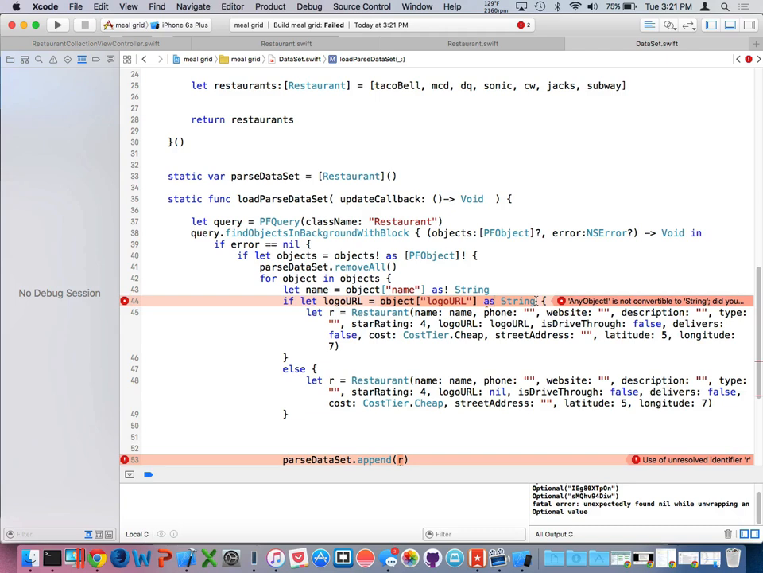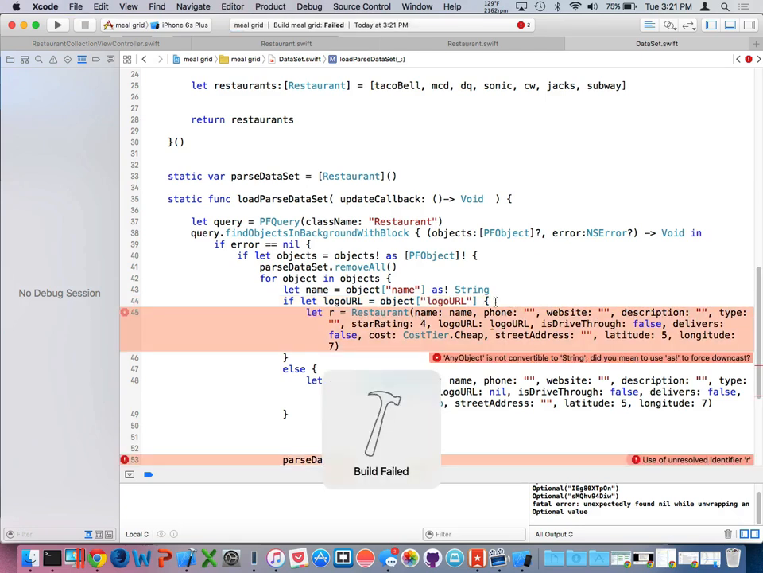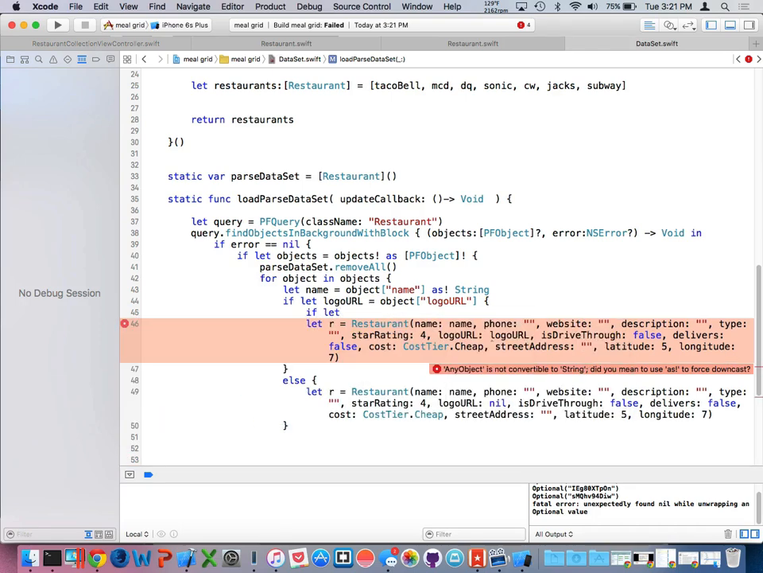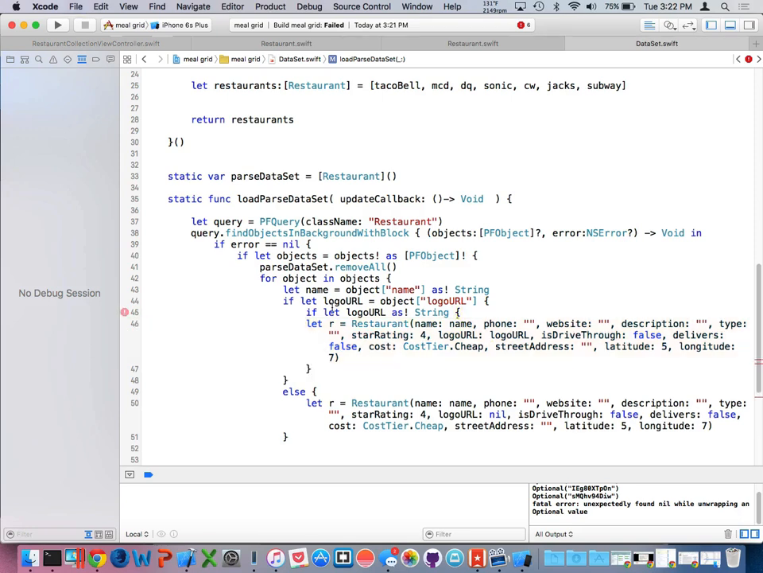Can you access that stuff? You can set it up initially as R with an empty string and then do R dot logo URL and set it as that, if that's easier. I'm saying create the R outside of your if let, because right now it's giving you an error because it doesn't know if R is ever being created. Because you've got it in an if block.